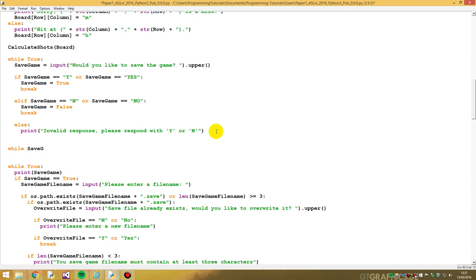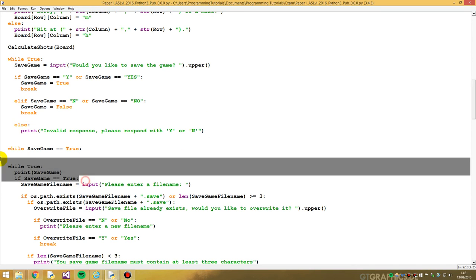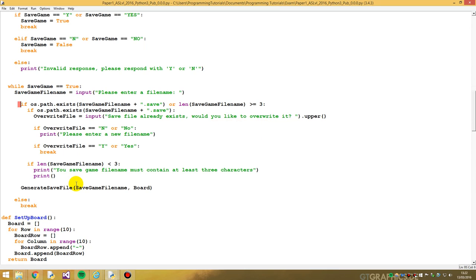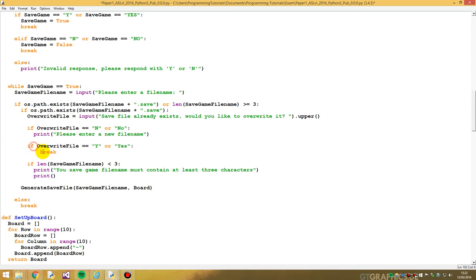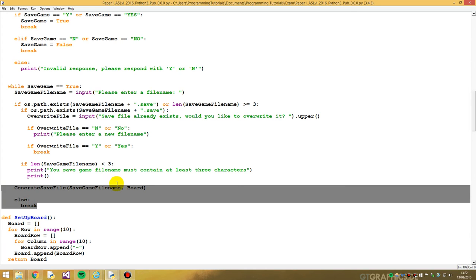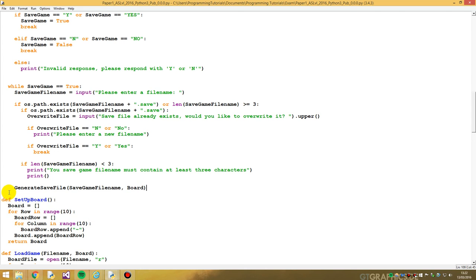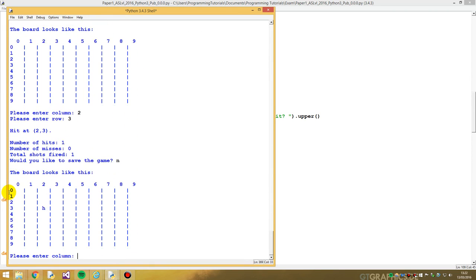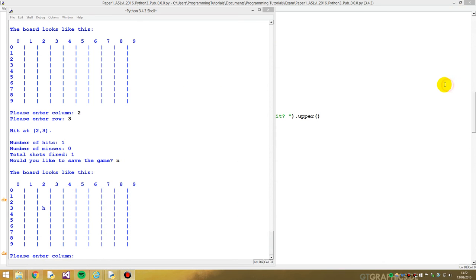So while save game is equal to true, please run this. Now, hopefully, everything should now work. Hopefully. Let's just unindent all this. Yep, no need for this else on here. No. Great, no issues. Oh, did not mean to do that.